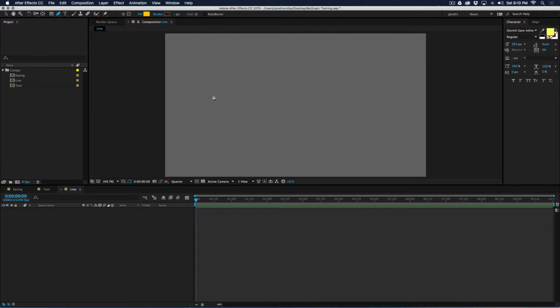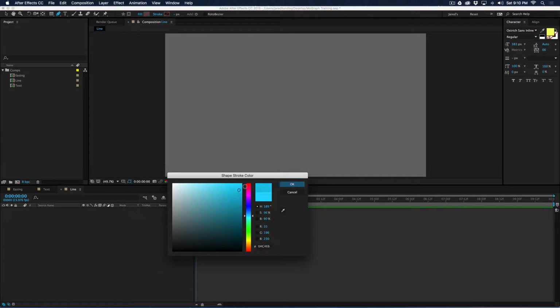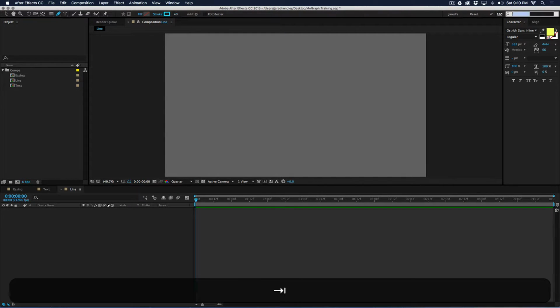So you can see if I was to draw, it would have a fill and no stroke. So the stroke is the outline and the fill is the inside. So I'm going to fix this before I even draw. Alt-click, Alt-click, Alt-click, no fill. And then stroke, I'm going to pick some cool color like that. And I'm going to set my thickness to, let's say, 40.